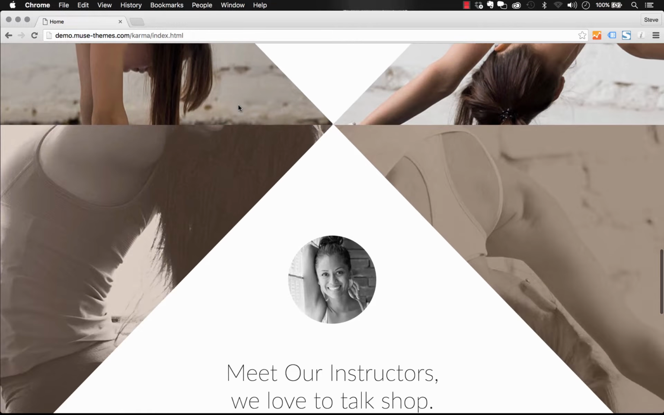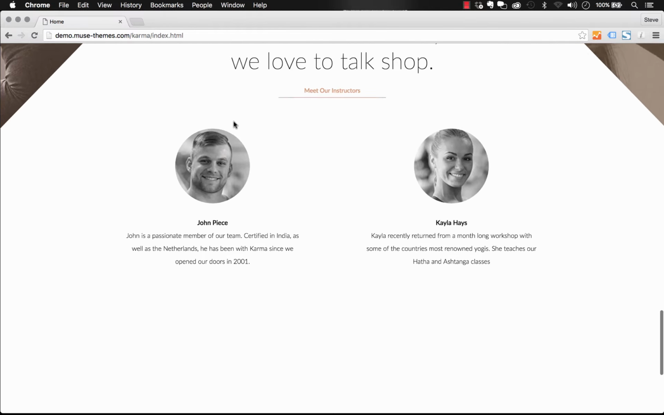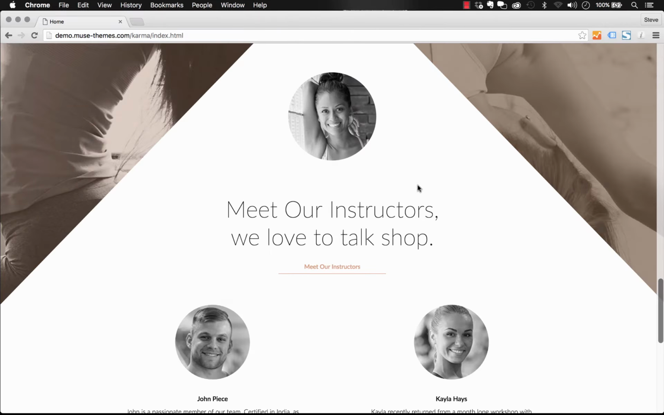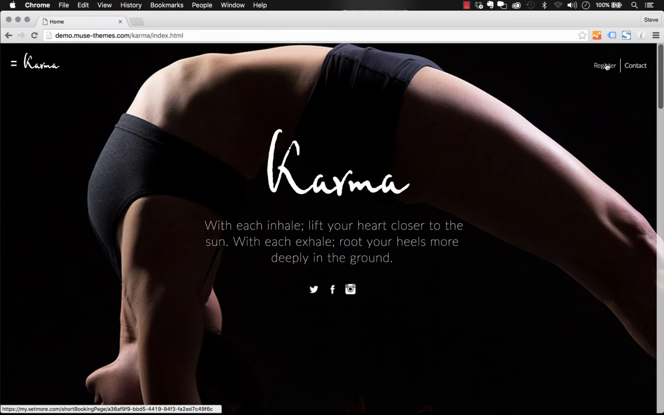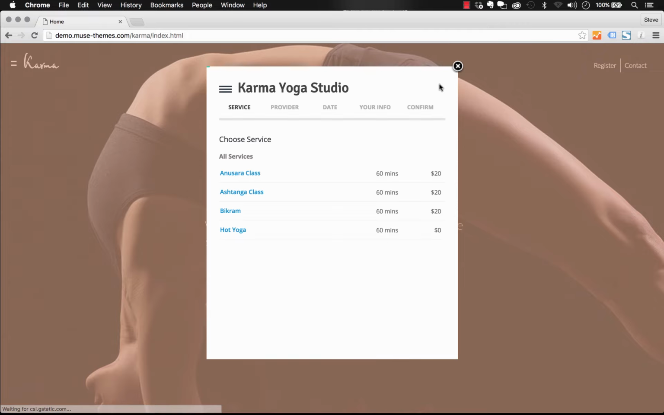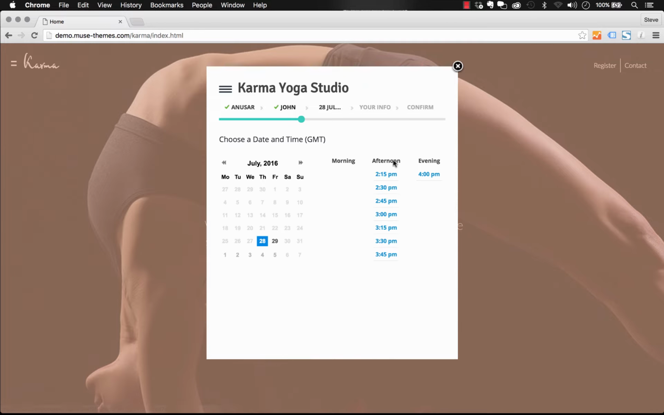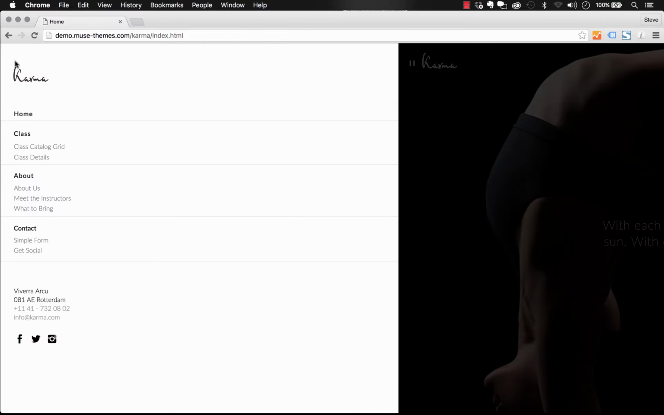So as you can see when I scroll down, there's lots of full width imagery. The site is fully responsive, of course. And there's a couple really unique things, for example, if you click register, it brings up our Set More widget, and you can then pick a provider, book yourself in for a yoga class, and even pay online. It's got this really nice sidebar navigation system. This is using our Pushy Panes widget.